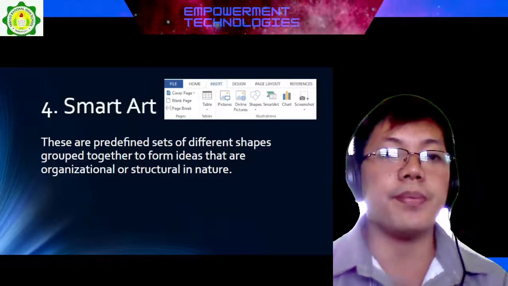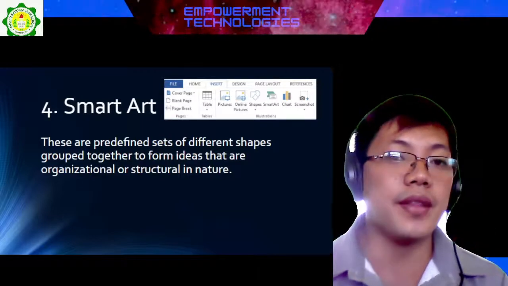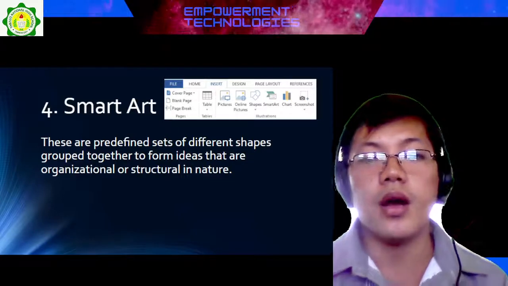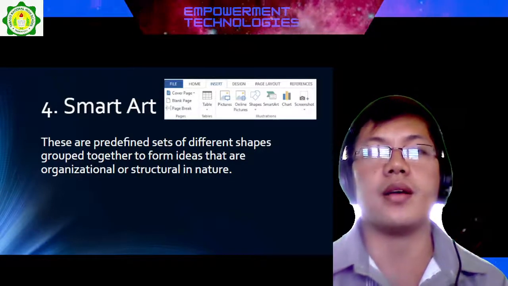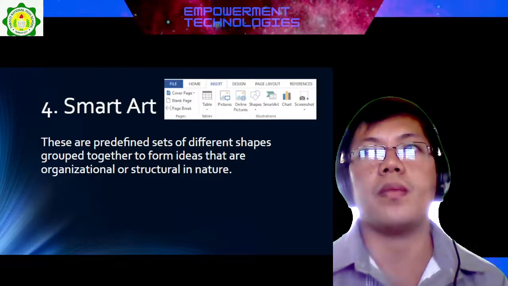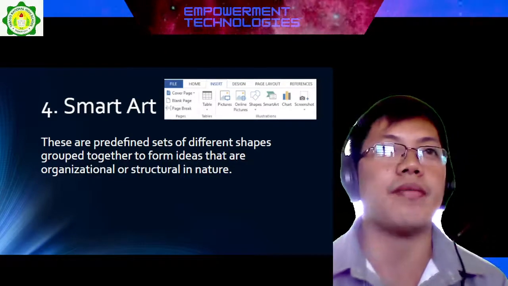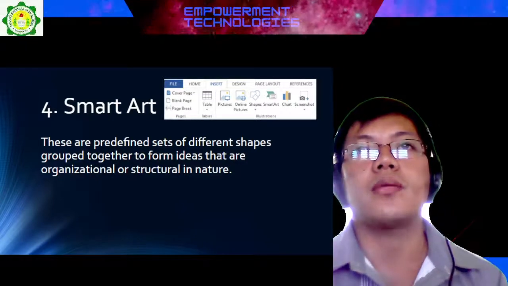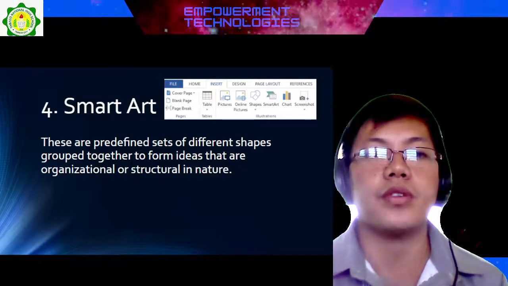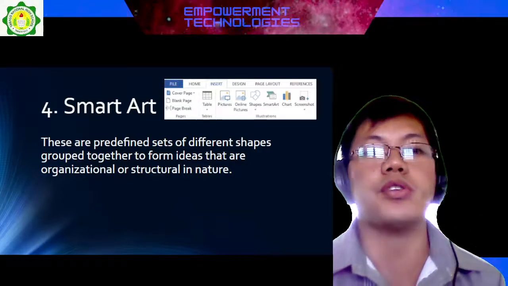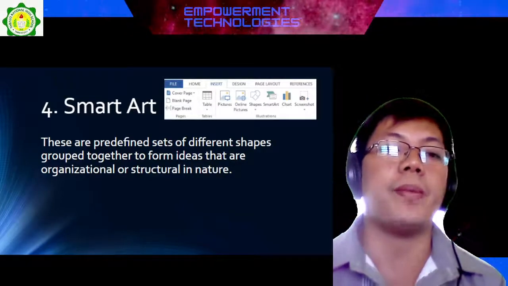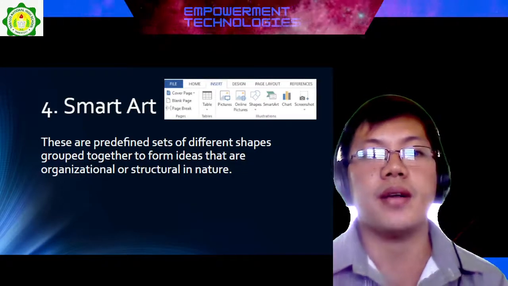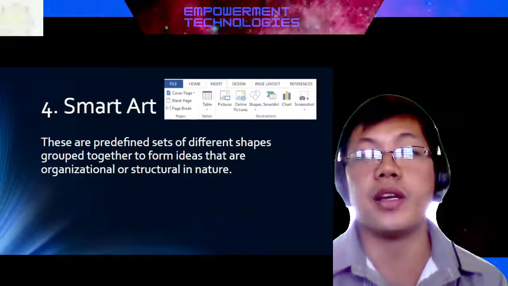Smart art. These are the predefined sets of different shapes grouped together to form ideas that are organizational or structural in nature. Now, if you have some kind of concept map, for example, or a hierarchy, something like that, then you can also make use of smart art. It'll be easier for you to just enter these keywords depending on the kind of relationship that you have in the information that you'd like to integrate.